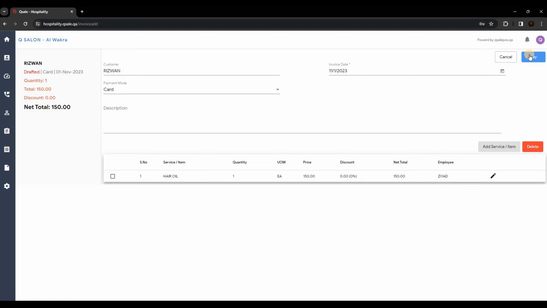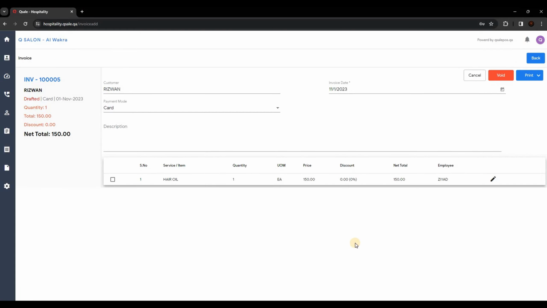Now click Pay. Now the payment is done via card. This is how we need to make a direct invoice without the appointment.